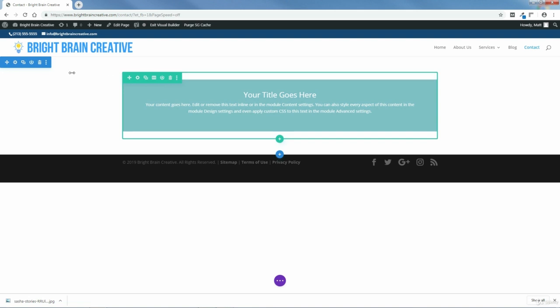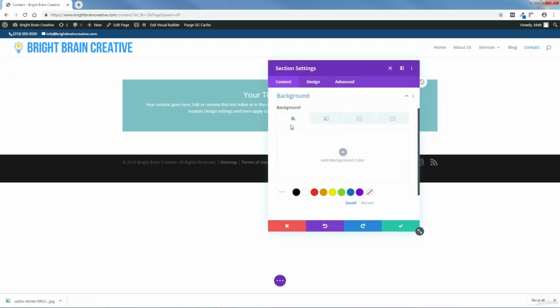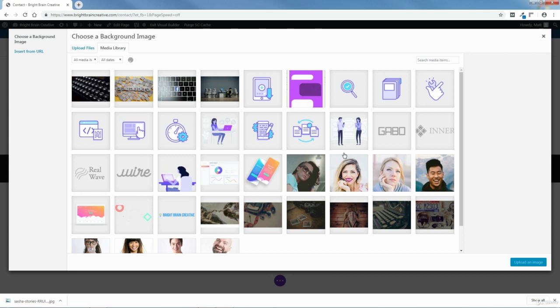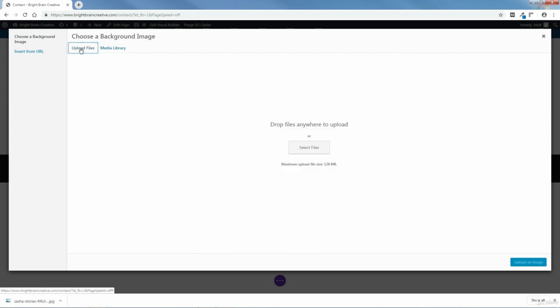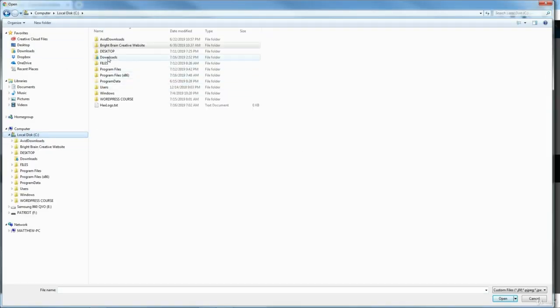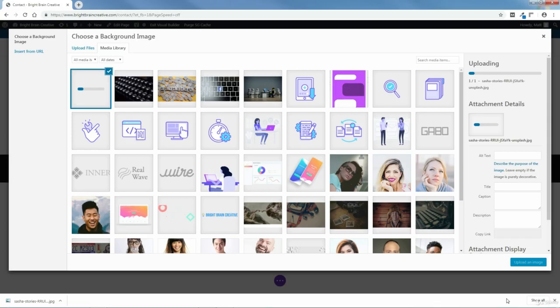And I'm going to come back to my section module settings and click the gear icon. I'm going to go to background and click the image icon and click add background image. I'm going to go ahead and go up here and click upload files, select files, and I'm going to navigate to my downloads folder because I just downloaded that photo. And here it is right here. So I'll select it. And it may take a couple seconds to upload because it's a pretty large image. I'm going to go ahead and click this off down here.